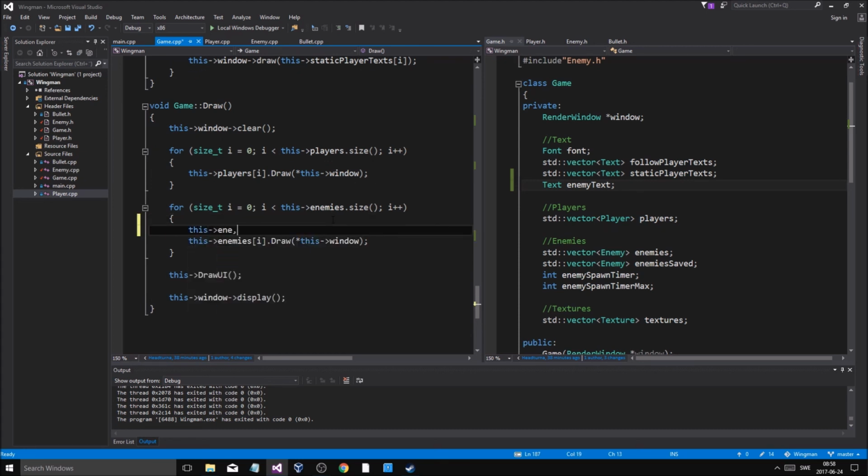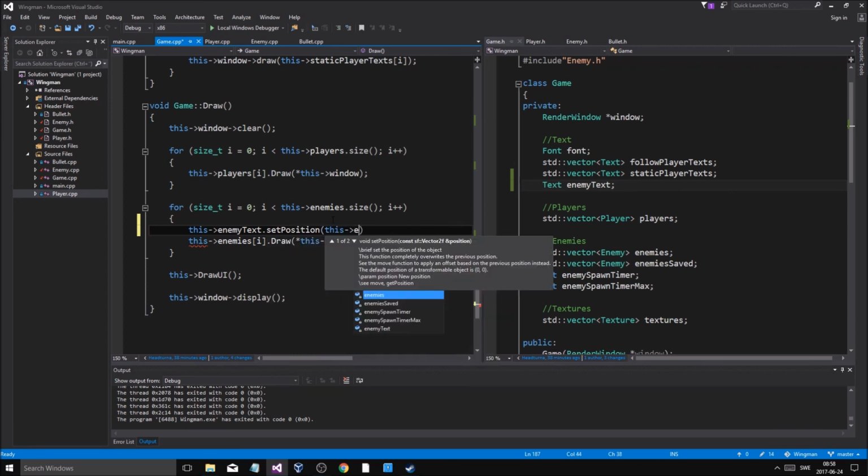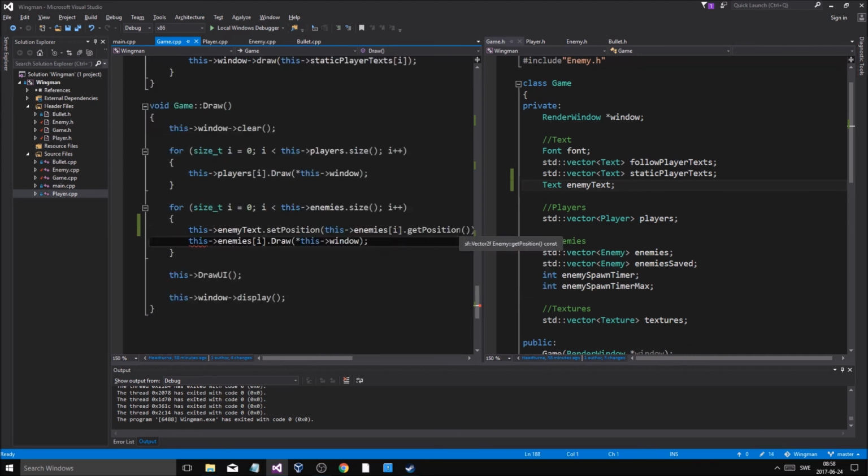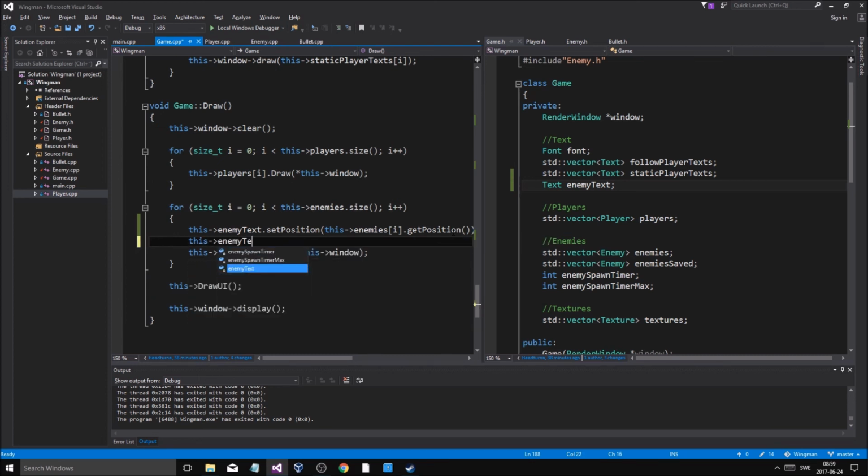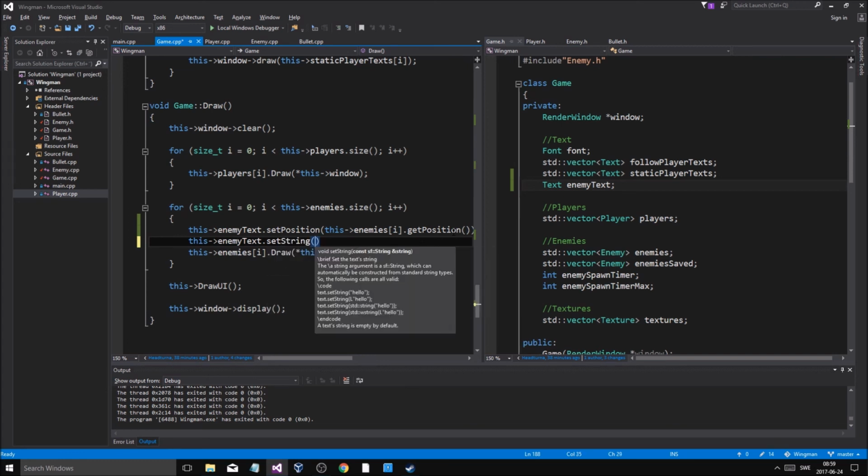This enemy text dot set position, this enemies dot I get position. Okay. Set string. This enemies dot get dot get HP. So 2, STD 2 string.